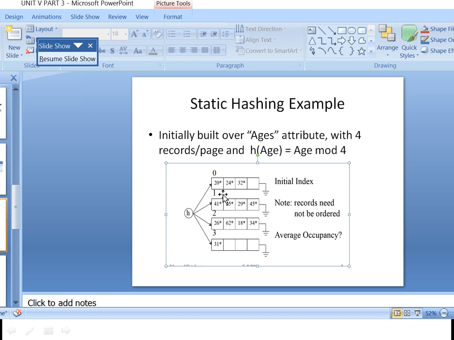Now if you see here, these records are not ordered. How are they getting stored? They are getting stored based on your search key value, that is age, and your hash function age mod 4, which you will be applying to each and every age. Yeah, 41 is going into hash bucket value 1, because 41 mod 4 is equal to 1.